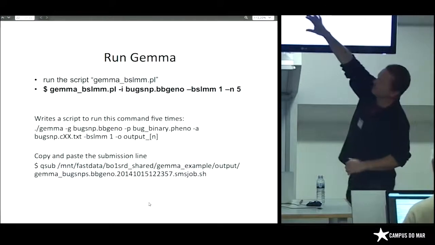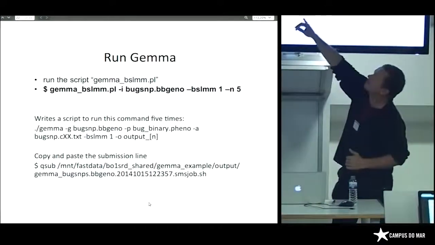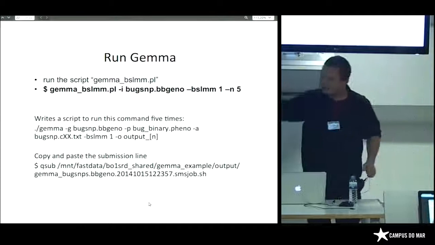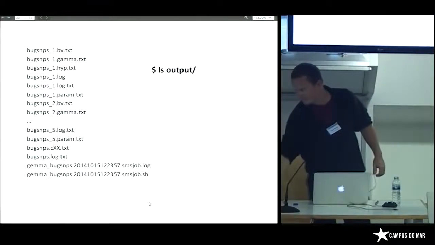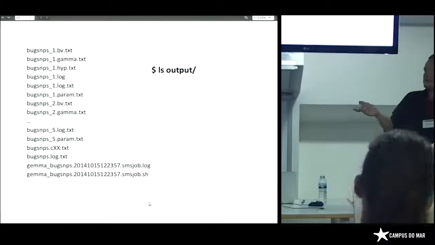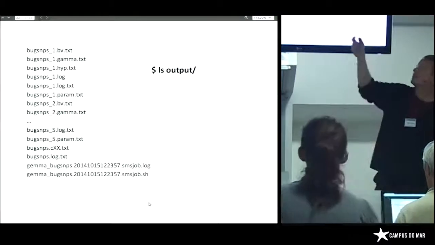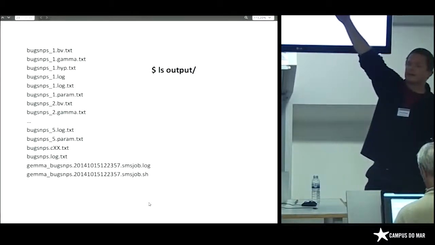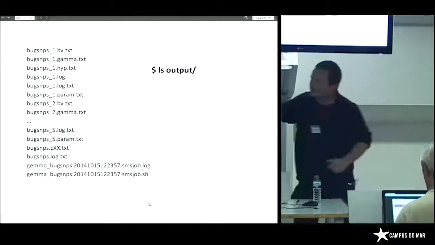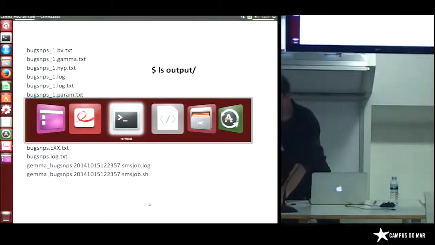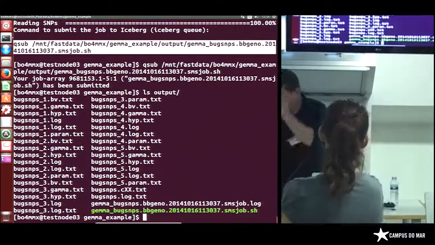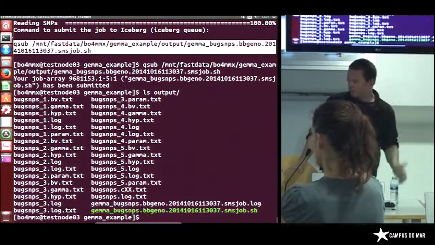And then we actually ran it. So what did it pull out? So this CXX, this is the relatedness matrix that we just generated half a second before. And it automatically created a folder called output. And you can list the output using this command, and you should see there'll be a whole bunch of files, and it should have finished by now, I think. Yep, mine's finished.